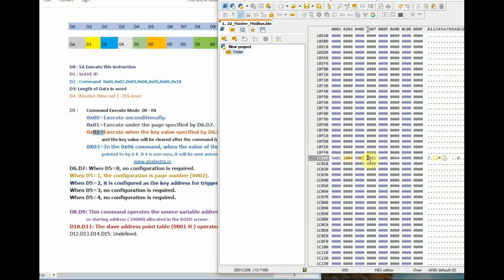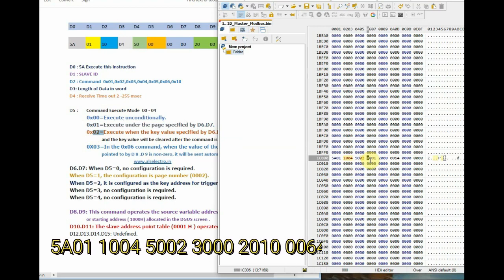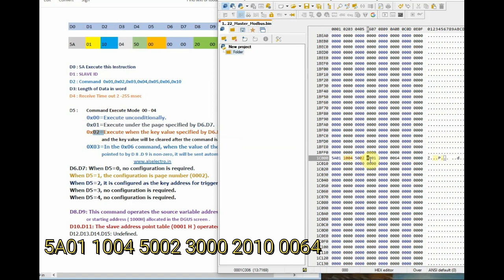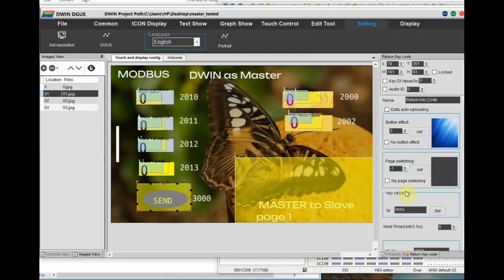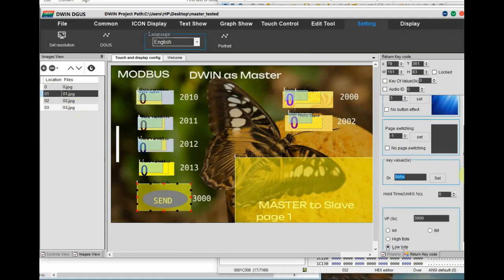Next instruction, let us see how to change all the 4 VP address data to the slave at the same time. For this we'll be using 02 mode. After 50 we'll be using 02 mode. In this mode we check the value at 3000 VP address. In 3000 VP address we have used a return key code, and the key value we have fed 005A and low byte at address VP 3000. So we'll check for the low byte 5A.